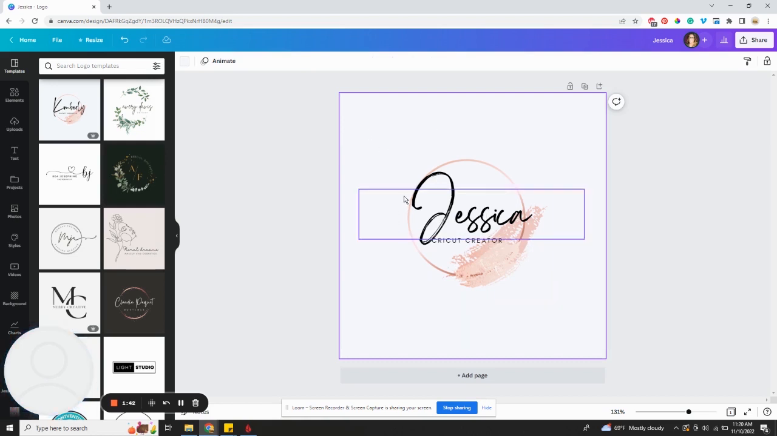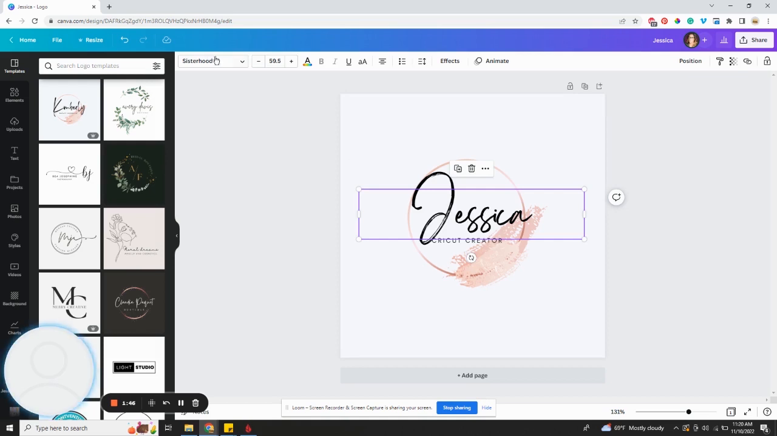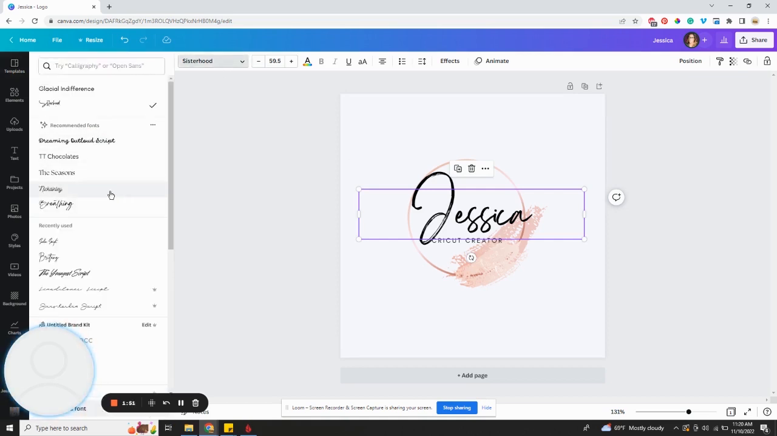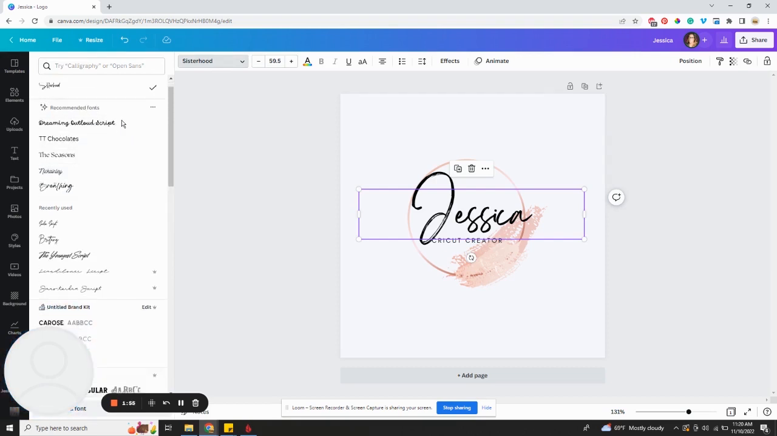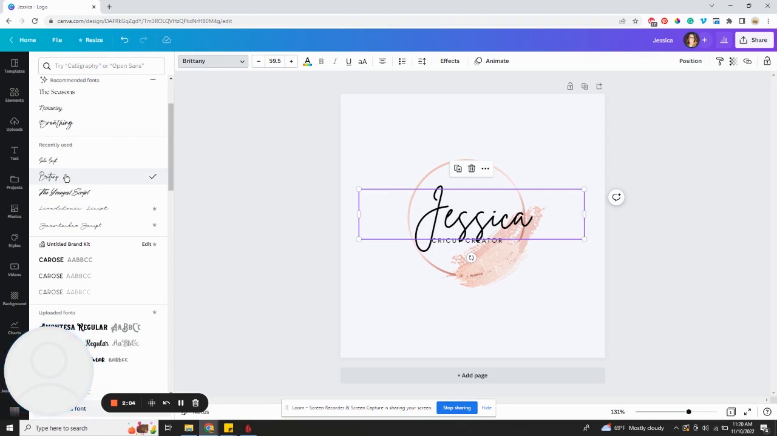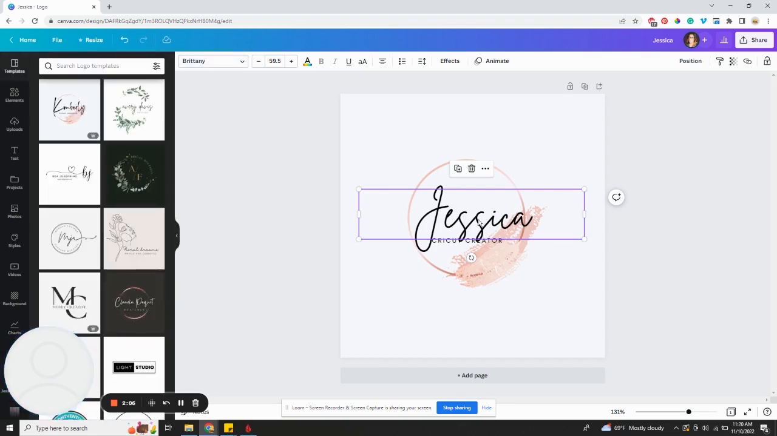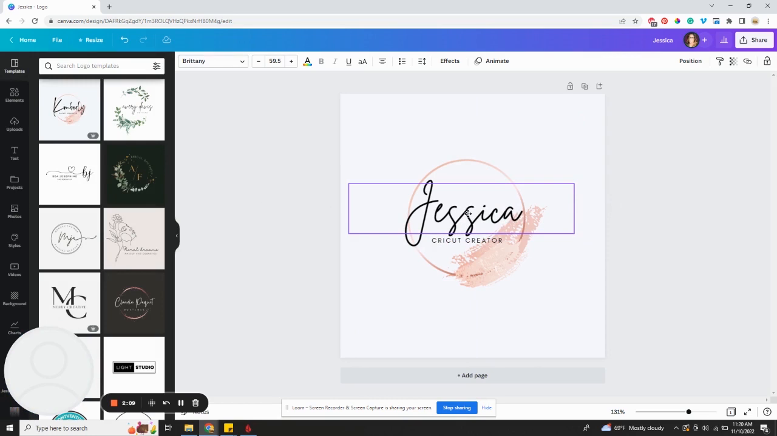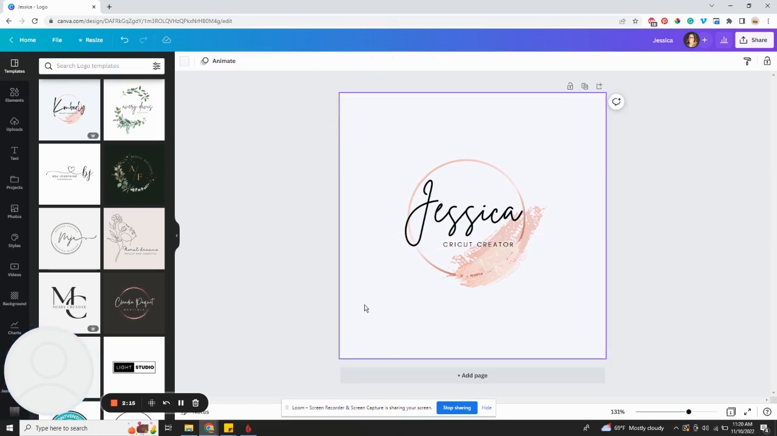And now I've got what could be a very serviceable logo for my new brand. But let's say I don't love this font. I can go up here to the drop-down menu and choose from the hundreds of fonts Canva makes available. I like this script font better than the one that came with the template, so I can make that change and adjust it a little bit, play around with the spacing. Now, this could be a finished logo, but let's keep our options open.